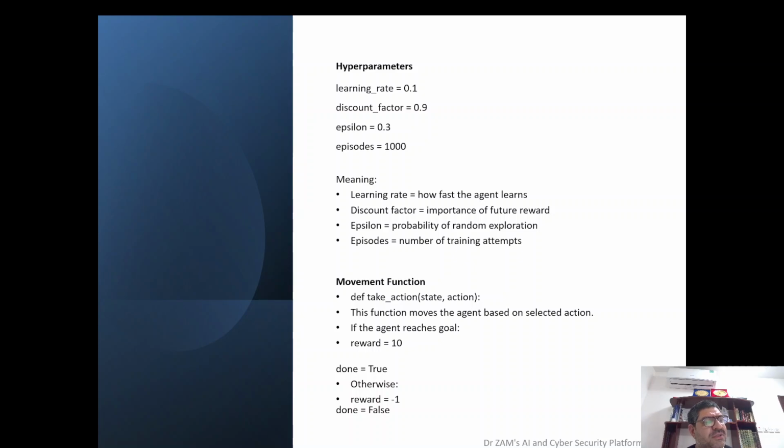Now the move function. It takes the state and action. This function moves the agent based on the selected action. If the agent reaches the goal, the reward is equal to 10.